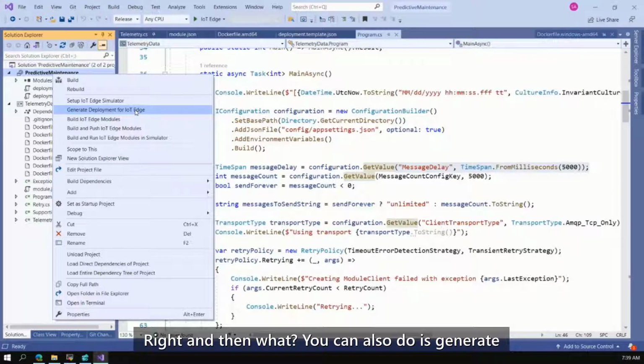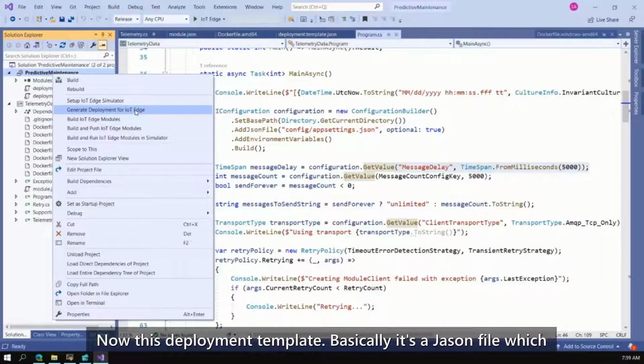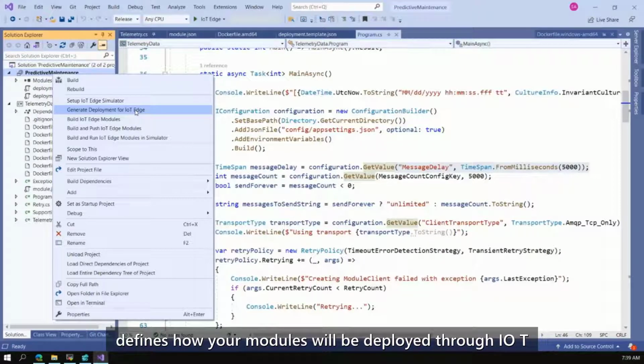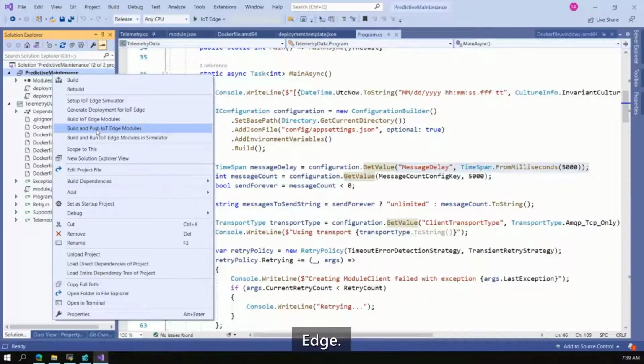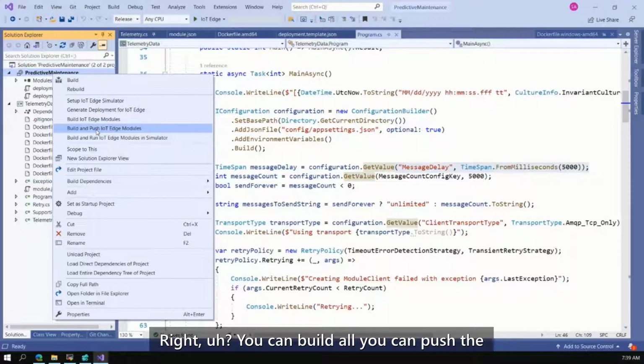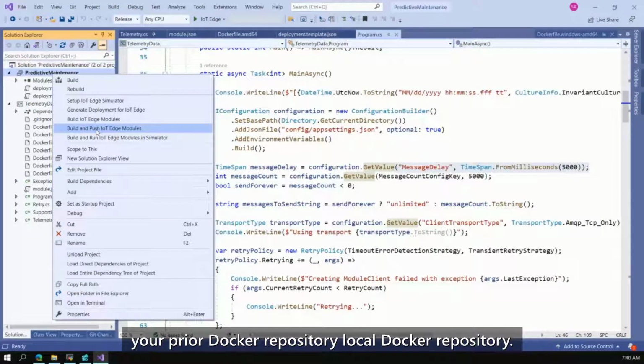What you can also do is generate a deployment template for your IoT Edge. This deployment template is a JSON file which defines how your modules will be deployed through IoT Edge. You can build and push the modules in the form of a container to a repository in the cloud, such as your Azure Container Registry, or to your local Docker repository.